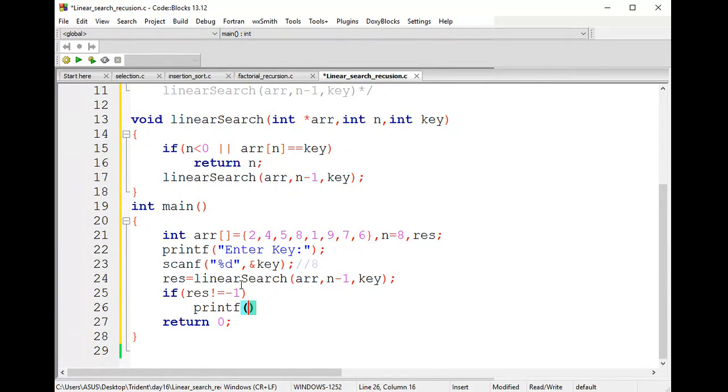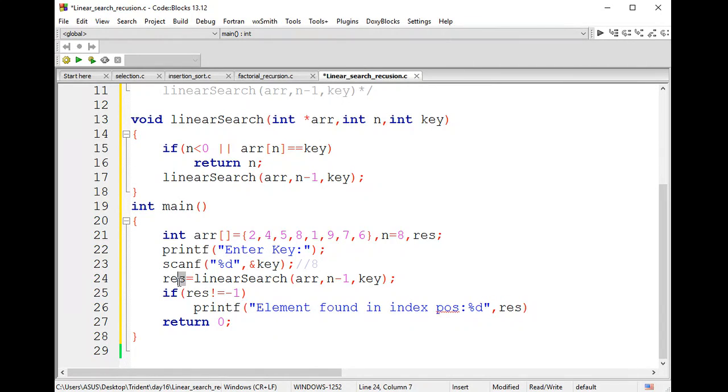Print: element found in index position %d, comma your result. Result is the index position, right? It will be thrown from here and received here. So let me write the return type of this function as an integer. Else, in the sense, if the value is minus 1, what can I consider? I can consider element not found.